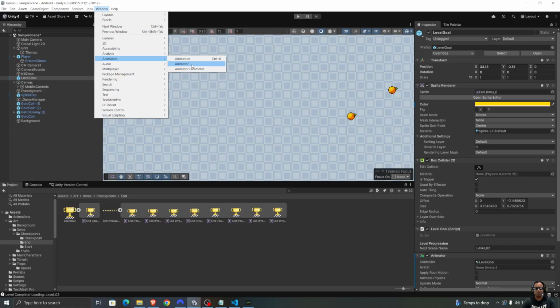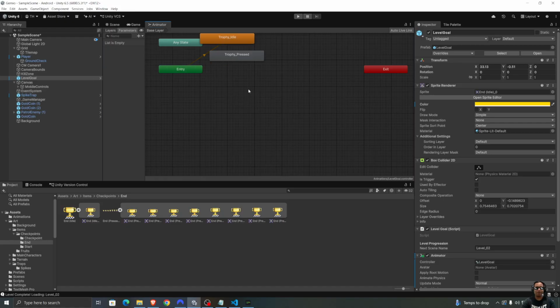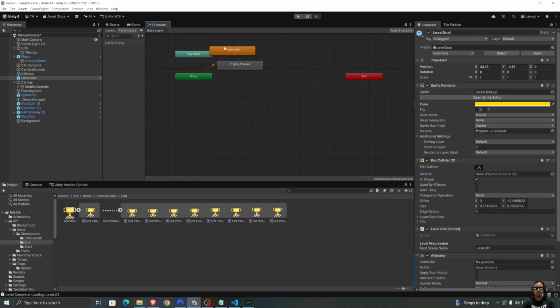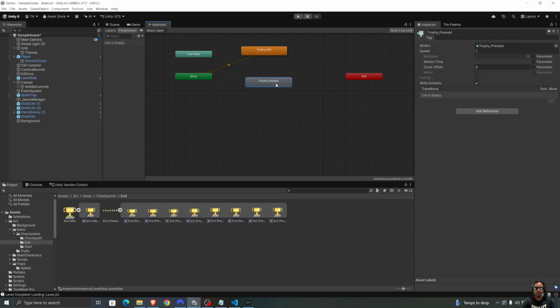All right, so animator, there we go. Make sure your level goal object is selected, so it is. And we're going to go to parameters, there we go. Now we do see the parameter. I click on the plus button and select trigger. Name this activate.